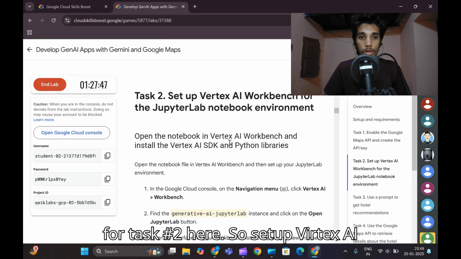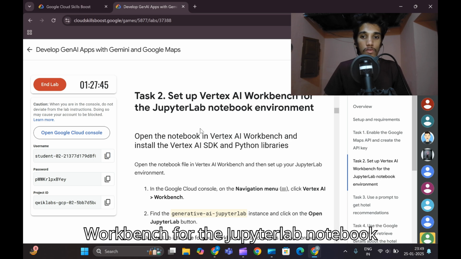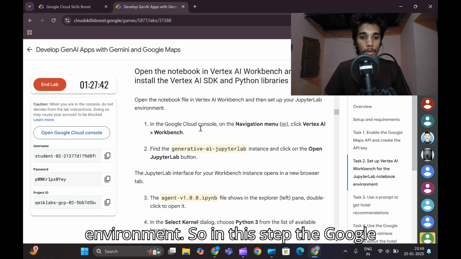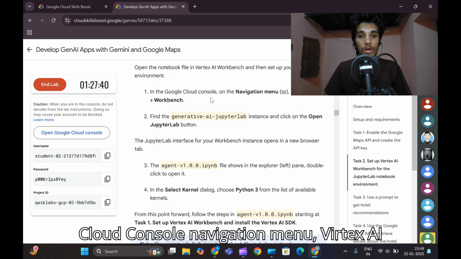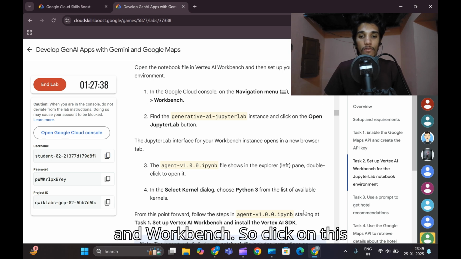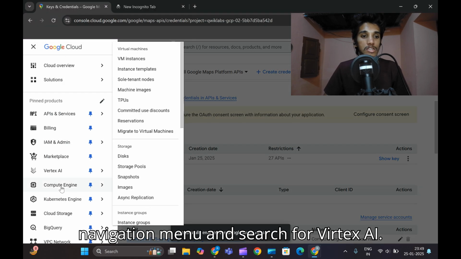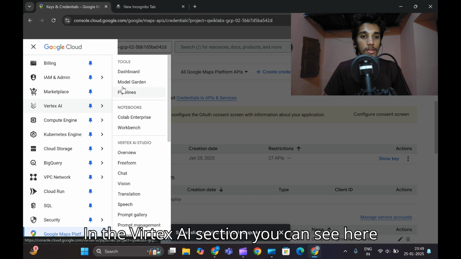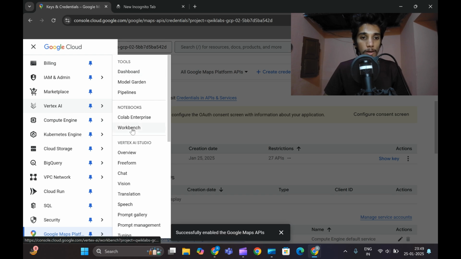Let me move to task number two: set up the Vertex AI Workbench for the Jupyter Lab notebook environment. In this step, in the Google Cloud Console navigation menu, go to Vertex AI and then Workbench. Click on the navigation menu and search for Vertex AI. In the Vertex AI section, you can see Workbench here.